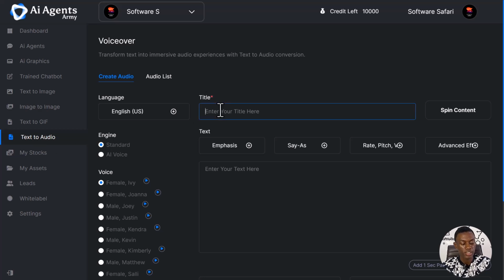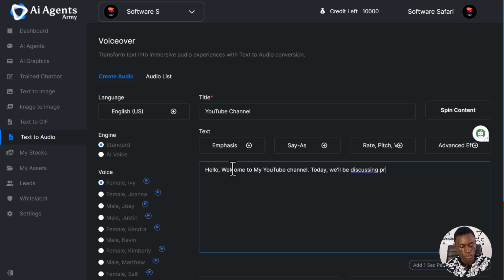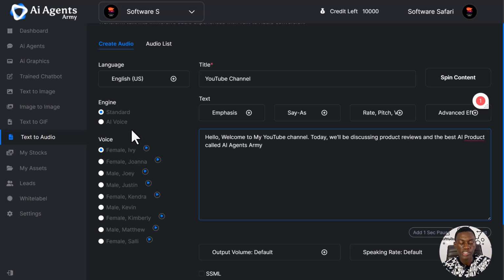So let's take an example. We input our text. You can choose the type of voice you want, whether it's a standard voice or an AI voice. You can also listen to the voice examples.